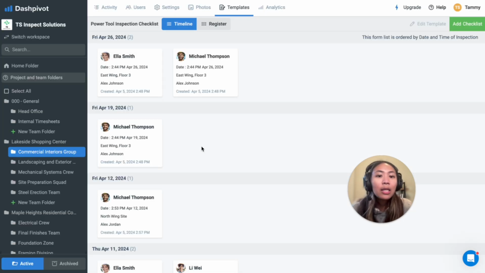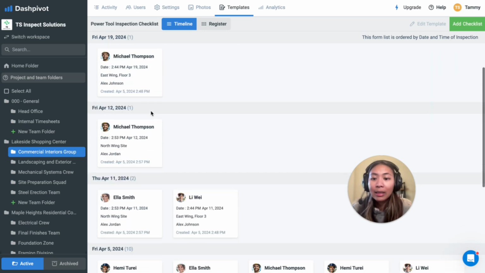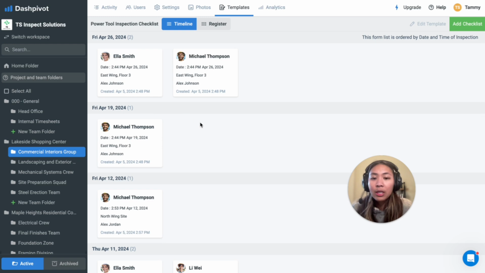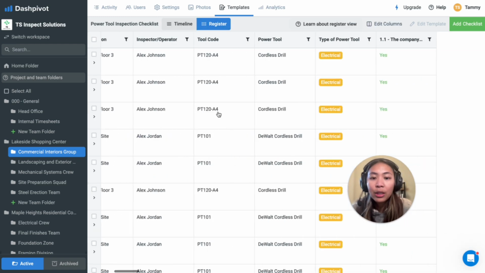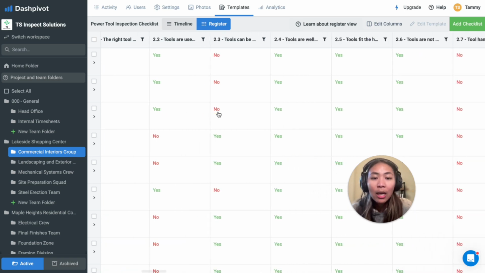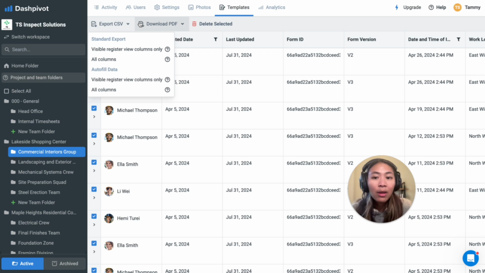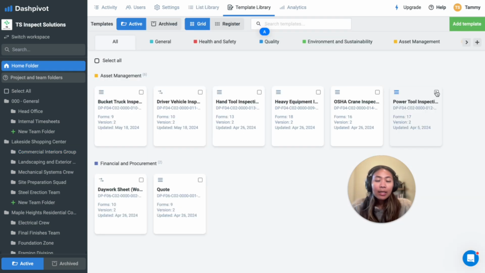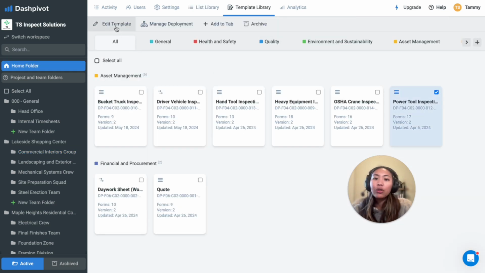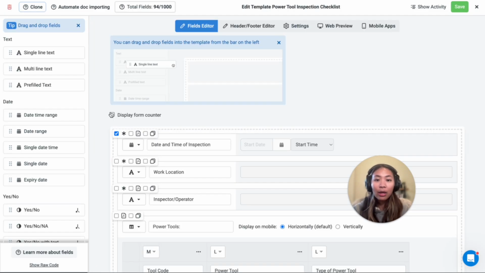Once saved, these checklists are organized into a timeline view, sorted by the inspection date that you input in the form at the start, just like this. All inspections are then compiled into a register view where all information, including the checklist questions, is viewable in a table format. You can use filters at the top to find specific forms and then export this data as CSV or as PDF.